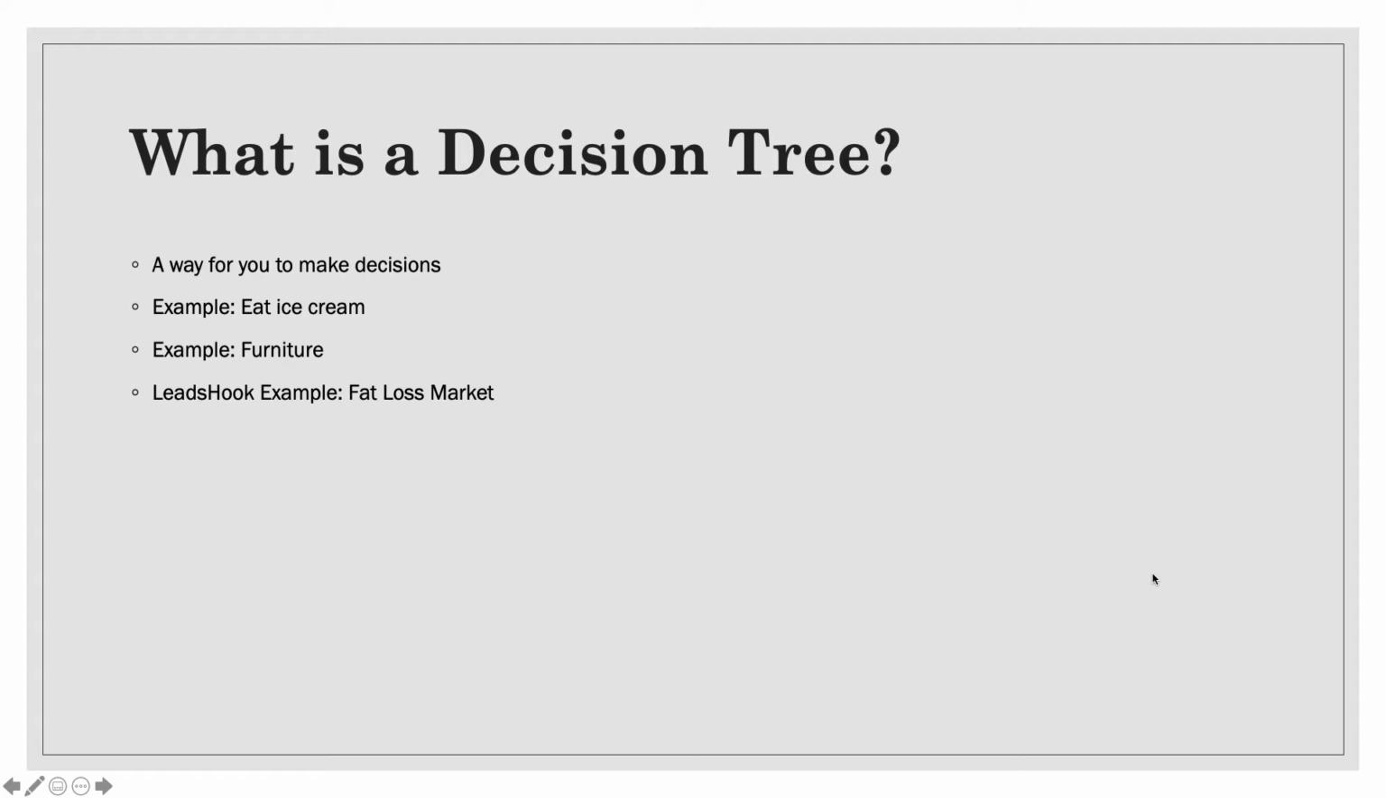The other type of decision tree, I'm going to share with a furniture example here. Let's say you want to buy a couch. This is not so much about a trade-off, but learning more and more about the person. And you can do both types of decision trees inside LeadsHook.